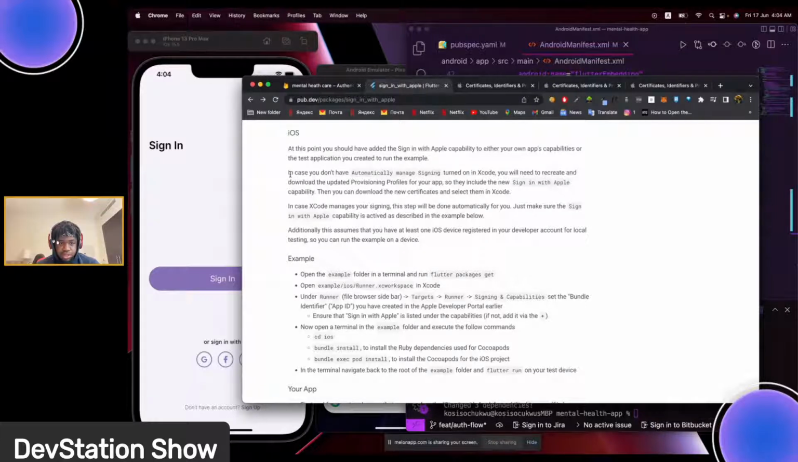So this part here, for the iOS section, says in case you don't have automatically manage signing turned on in your Xcode, you will need to recreate and download the updated provisioning profiles for your app, so they include the new sign in with Apple capability. Then you can download the new certificate and select them in Xcode. So basically, we already have automatically manage signing enabled in our Xcode, which you can find here.